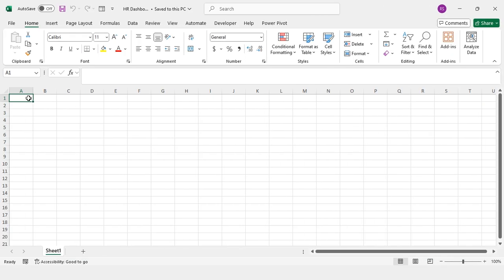Now let's start with a fresh Excel workbook. This means we're opening a new Excel file where we don't have any data yet. But don't worry, our actual data is saved in a different Excel file. In this video, I'll show you how to bring that data into this workbook using a simple connection. We won't copy or paste anything. We'll connect both files properly, just like professionals do when building dashboards.